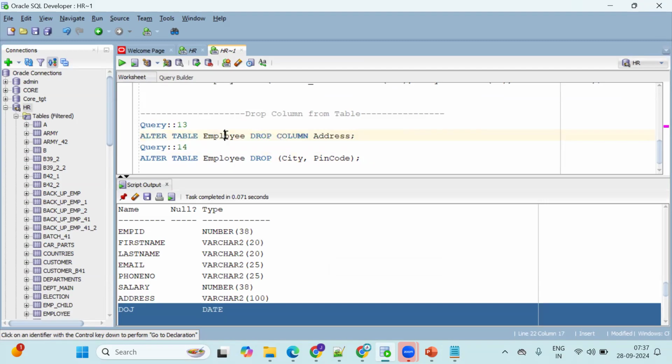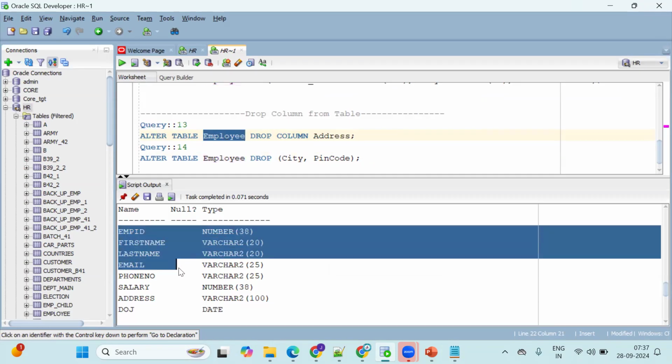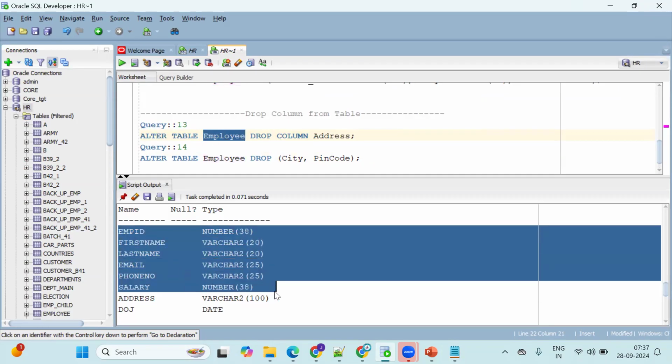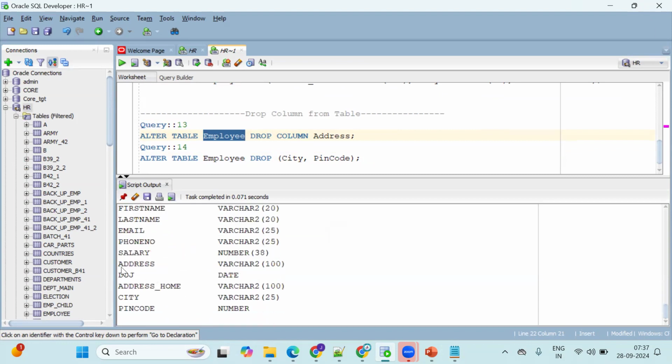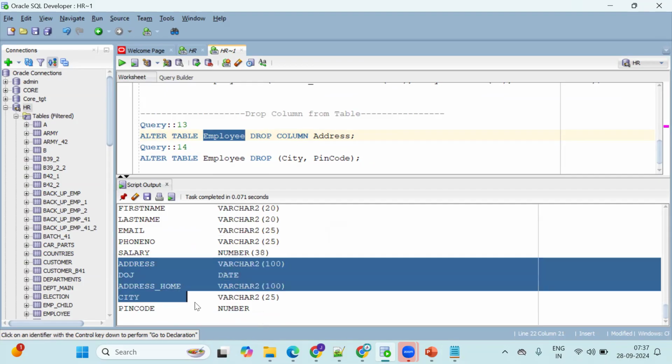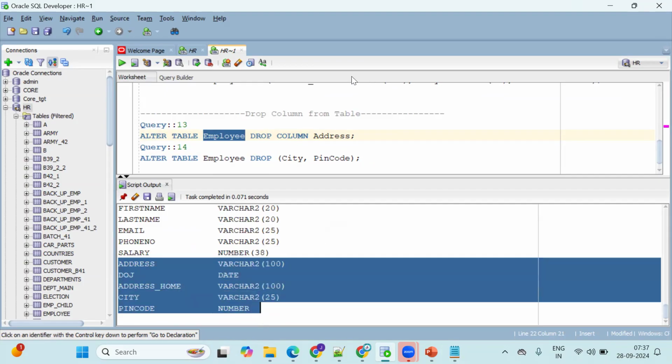So alter table employee. Yesterday we created the employee table. Hope you remember it. In the employee table we initially added this many columns. Later on we added address, date of joining, all these 5 columns, by using the alter command. So today we are going to delete some of the columns.